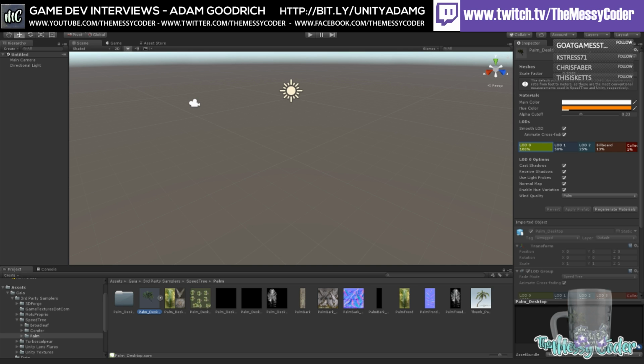Yeah. So just to show how quick and easy it is to get started. So shall I import the environment assets? Yeah, well, if you're going to do a demo, you might as well.